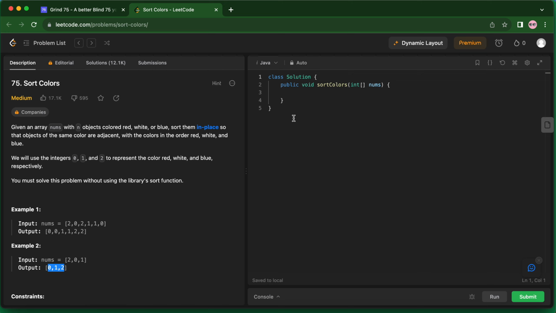Ready? Okay, let's start. This is a very simple problem. What we need is 3 pointers. We'll use a 3 pointer approach. The first pointer will point towards the start position, another pointer will point to the last position, and then the third pointer will traverse the current elements.